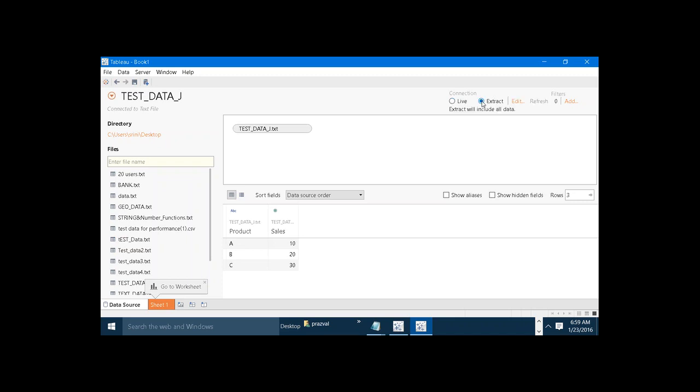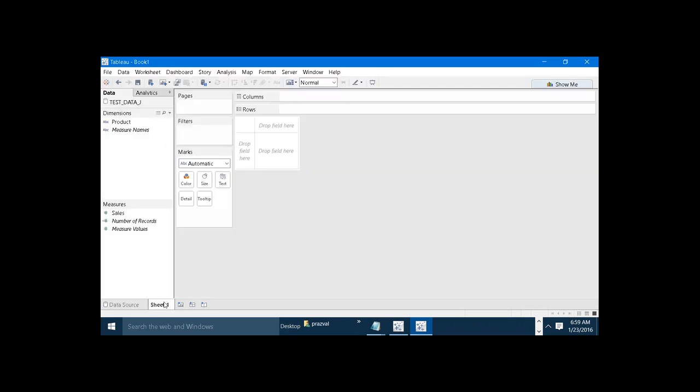I have told you that up to 8.1 this extract connection was called the import connection, right? In 8 and in 9, defining the connection is the same. Just click on the sheet. In 8 they have moved the worksheet to the bottom leftmost corner. If we click on sheet one, we can see the fields in the dimensions and the measures.